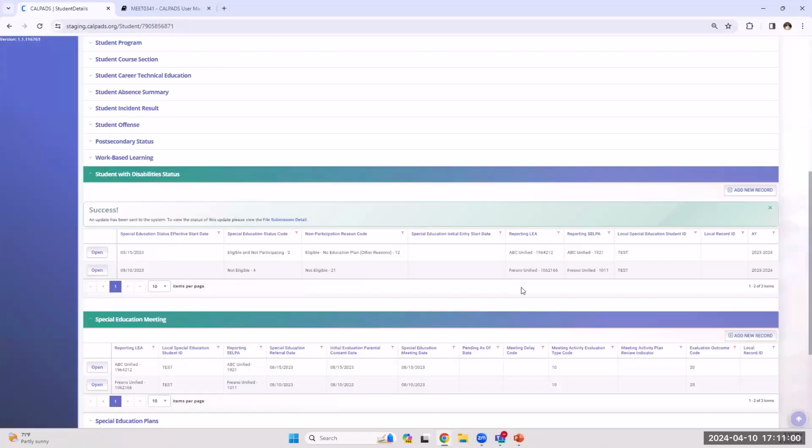Now I see that I have this green message here that says success. An update has been made to the system. However, if I look at my record, the record hasn't been updated at all. And that is a little deceiving, right? What this success message means, it just means that a job has been created for me. And it's asking me to go to the file submission details screen to see the status of my job.